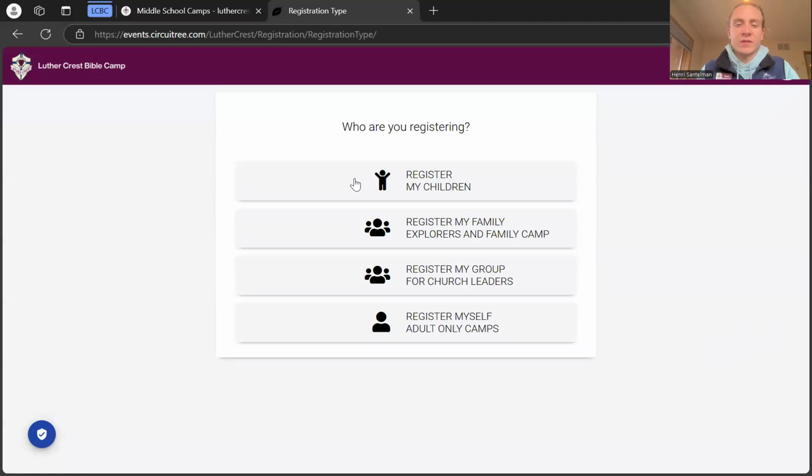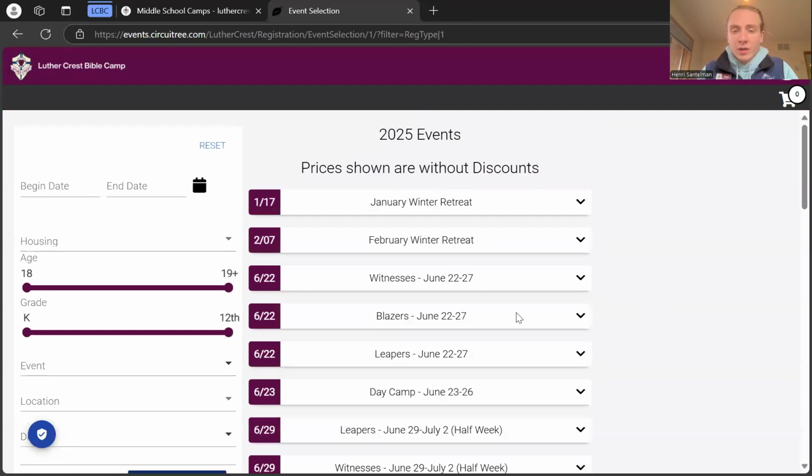And you can select to register your child. You can register your whole family, or if you're doing our Explorers program with a guardian and child, you can register that. If you're a church leader, you can register here as well. And if you're looking to attend one of our adult-only camps or retreats, you can register here as well. So we're going to register my children. And all of our camp dates are going to pop up right here, things that you can get registered for.